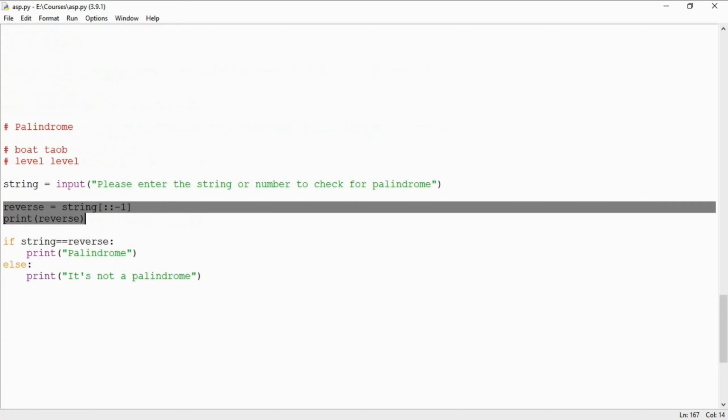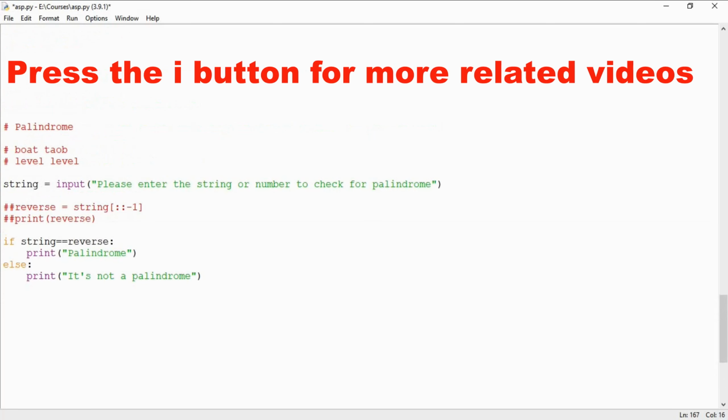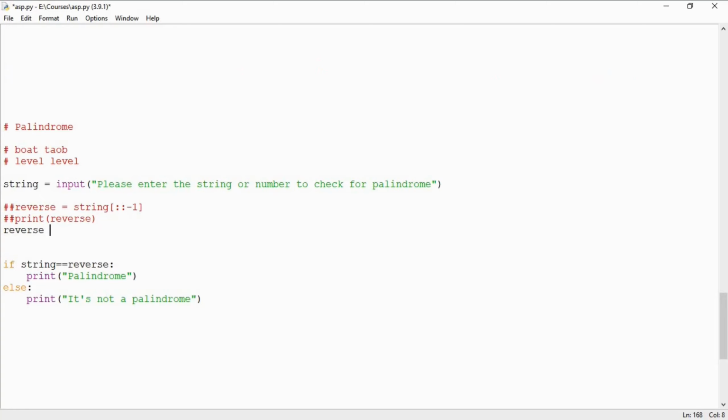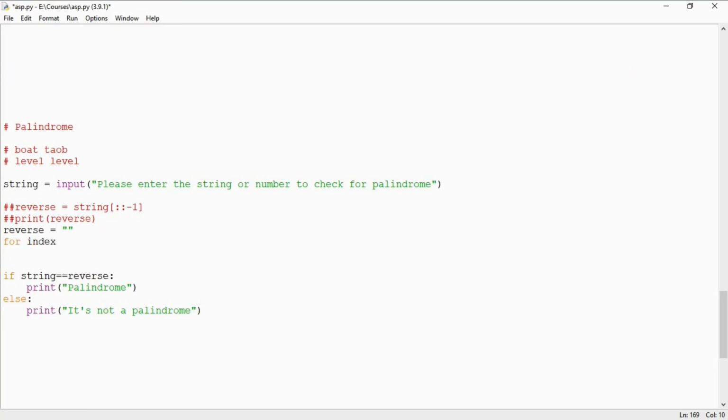So we will comment this reversing technique. In Python, what we can also do is index a string. So there is another way of reversing a string. Let's see that. We will create a variable reverse and make it equal to an empty string. Then we will run a for loop.